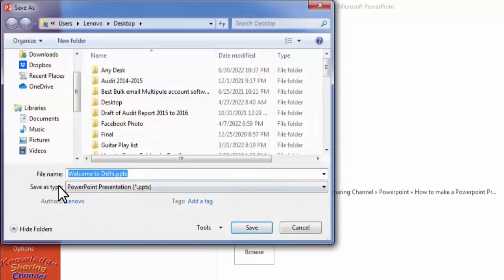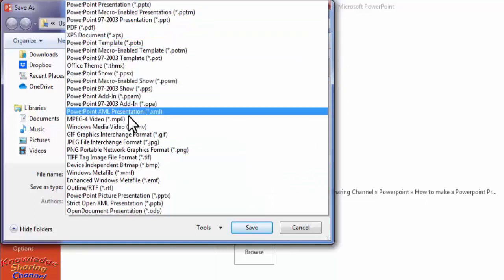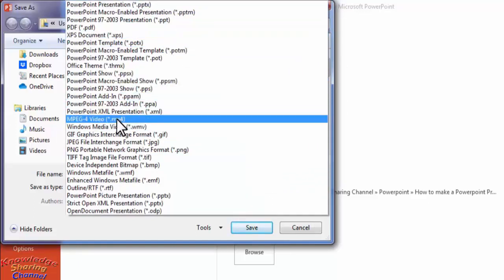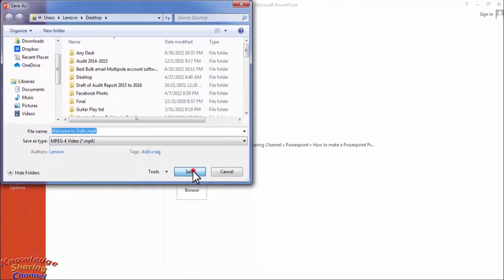Now here we need to change the saving format type. For that you need to click here. Now here you need to select MPEG-4 video and click on save.